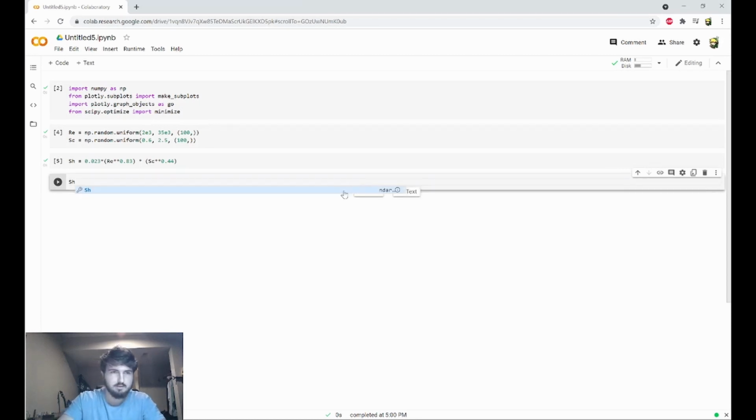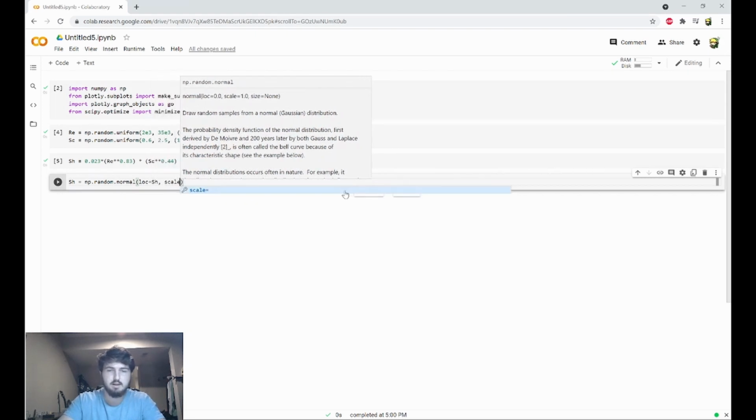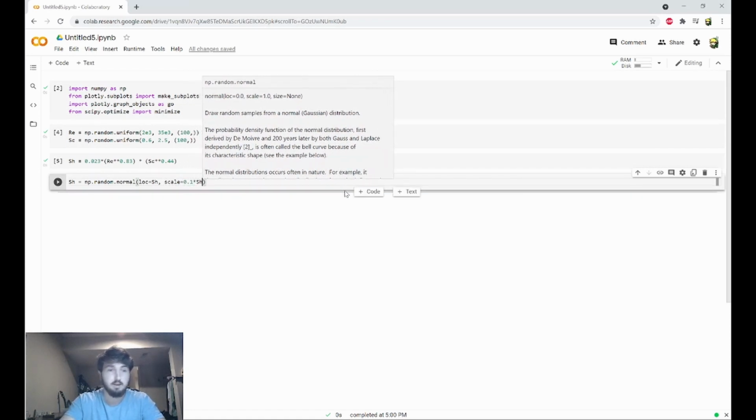So we're going to have to create randomized points for the Sherwood number. We're going to have it as SH. We're going to randomize it the same way, except we don't have those given, so we're going to be using a local average for this. And we're going to scale it to that experimental error, which is 10%. We can rewrite that as 0.1. We're going to multiply that by that Sherwood number again.